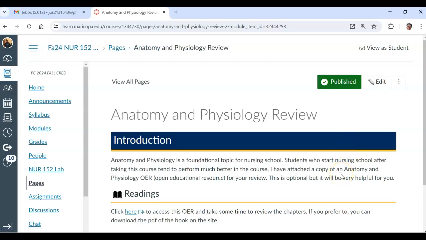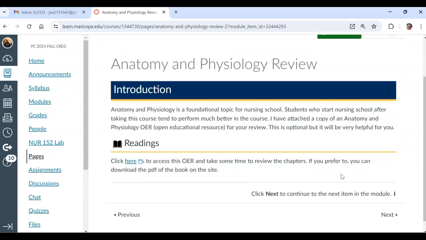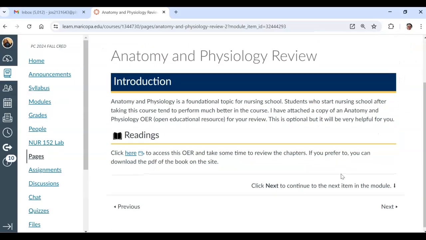We also added an anatomy and physiology review, just because some who have had to wait in the wait list may need some review time of basic anatomy and physiology. I definitely recommend looking through GI system, which is gastrointestinal, GU, which is genitourinary system, circulatory heart system, lungs, musculoskeletal. I think that's it. And some brain system.